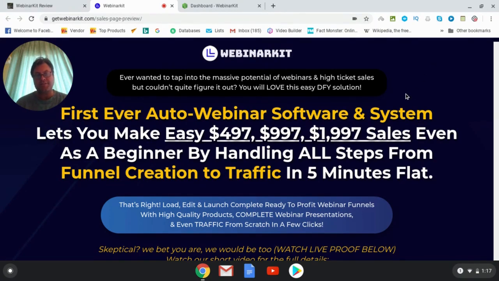So is this an accurate headline? Well, it is possible to start making these commissions fairly quickly, but I would never describe high ticket affiliate sales as easy. So that is somewhat misleading, but this is very possible over time. Once you start driving traffic to these offers, you will start to see these commissions come in.